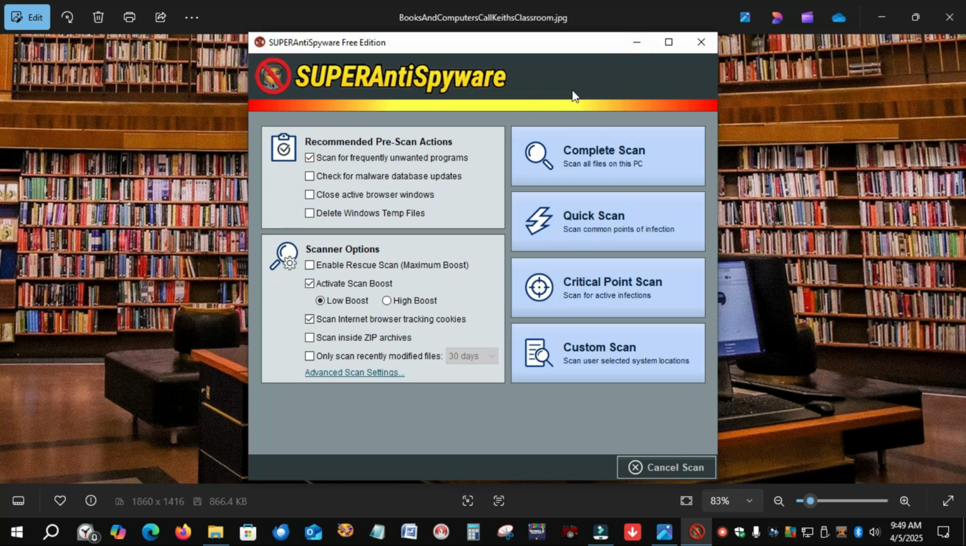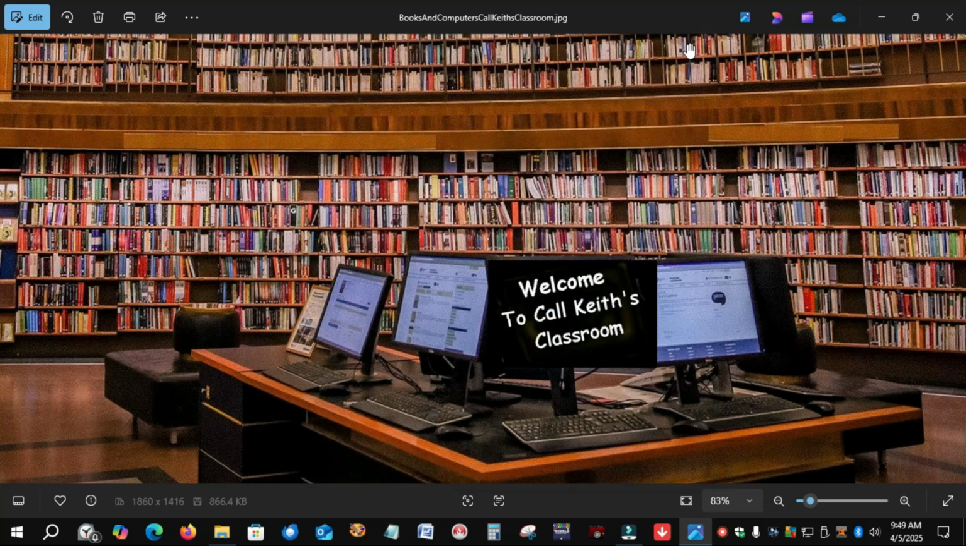So anyway, we're done doing this, so we're going to X out, and that's Super Anti-Spyware. That's how you download it, that's how you install it, that's how you run it, and I recommend that if you have Windows 10 or Windows 11, you run that weekly. Run it on a quick scan and get rid of whatever it finds, and if it doesn't find anything, great, just close it out.